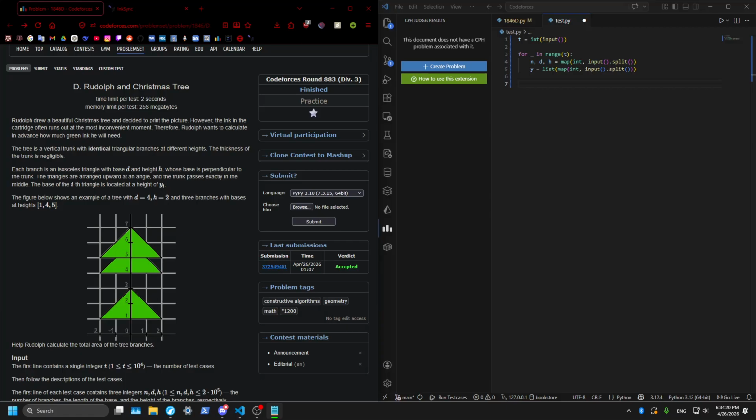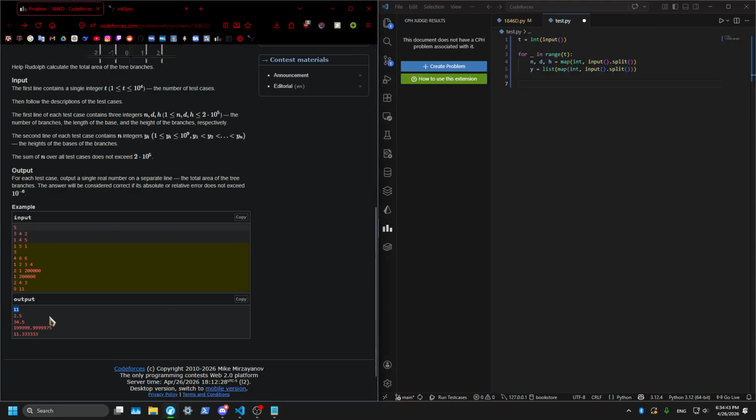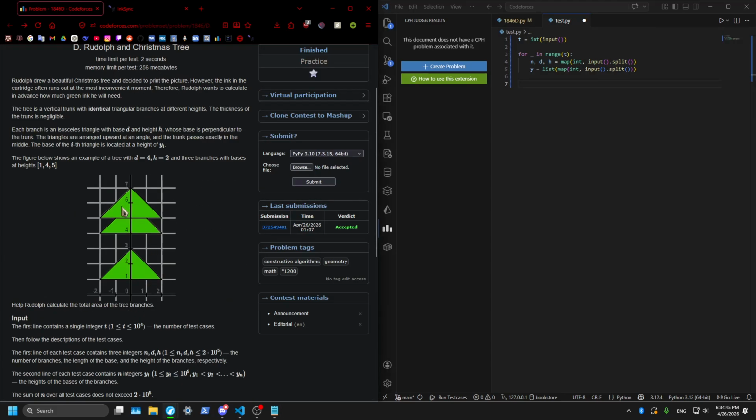Basically, Rudolph drew a Christmas tree and decided to print the picture. However, he runs out of ink, so he wants to calculate how much ink he needs beforehand. The triangles will always be isosceles triangles, and here is an example of what's going on. The total area is 11 here. You can count them, or just look at the output down here, and you can see that there's a little bit of overlap area.